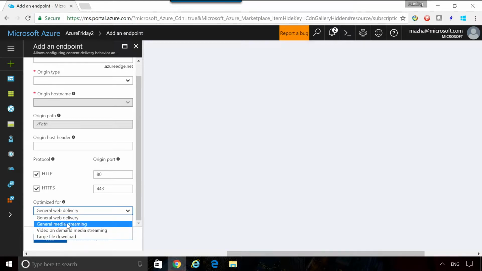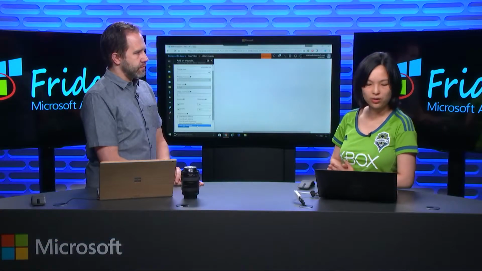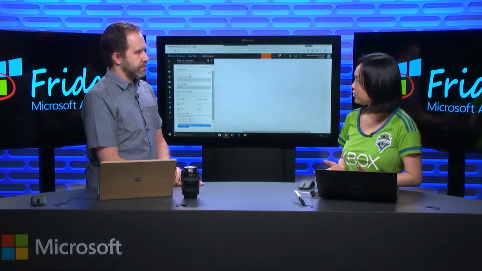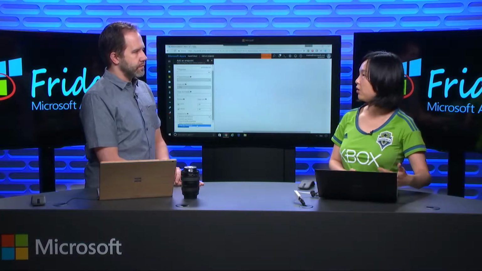Is it for general web delivery, which is web content, websites, applications, small images? Is it for general media streaming, for live and video scenarios? Is it for video on demand specifically, or large file download? This is the list, and based on the provider, they support different features or different optimizations, with different ways to optimize your delivery. So it can change based on the provider, and we're working to expand that list later on as well.